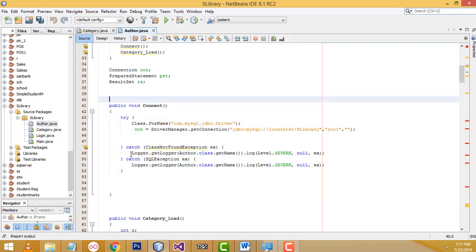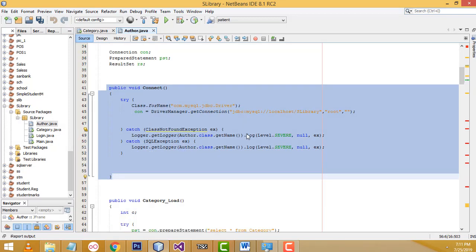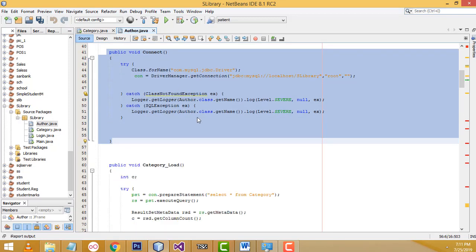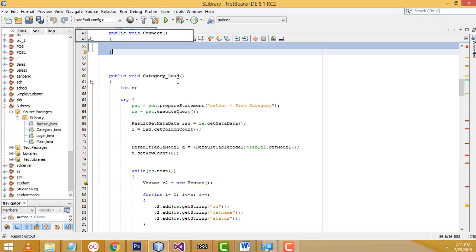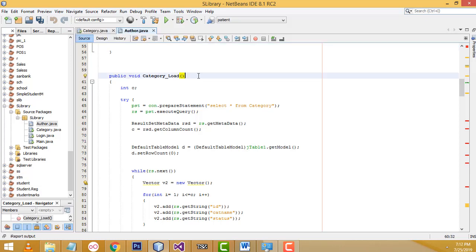We already established a connection because I copied everything from the category page. So that connection we also did, the connection is the same in each and every form. Second, here we are not loading the category, we are loading the authors. So first we have to insert the record, and after inserting the record we will load the table.